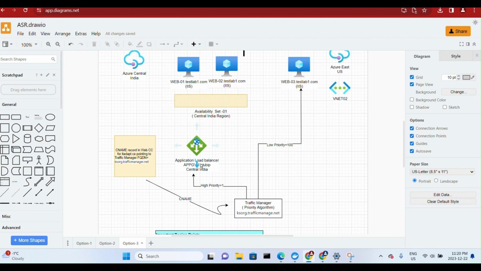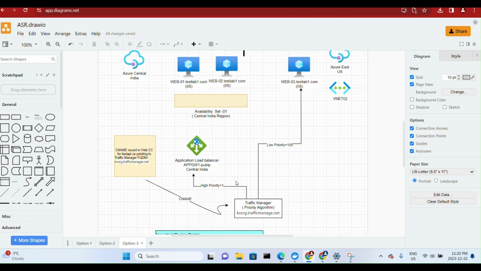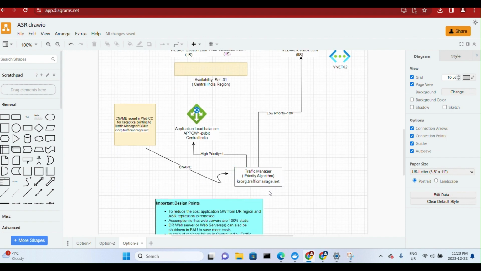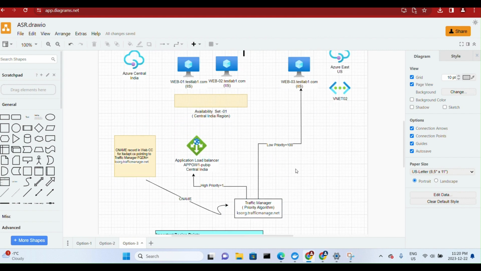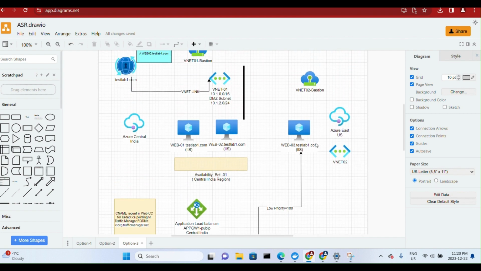Here you have two web servers in an availability set in the Central India region behind the application gateway, and this application gateway can, of course, go to any region, whether you put it in Central India or in any other region. And of course you still have Traffic Manager, but the difference is that it sends the traffic to the application gateway in Central India for the production side, and for the DR side, we are reducing the cost, we are removing the application gateway, and we are compromising the performance.